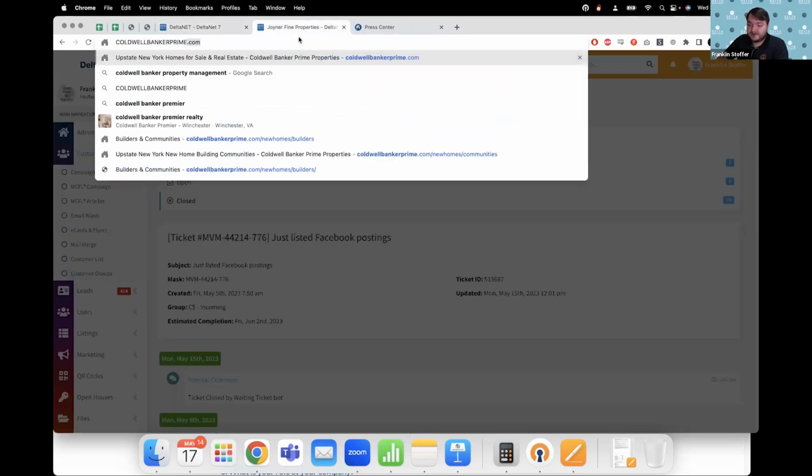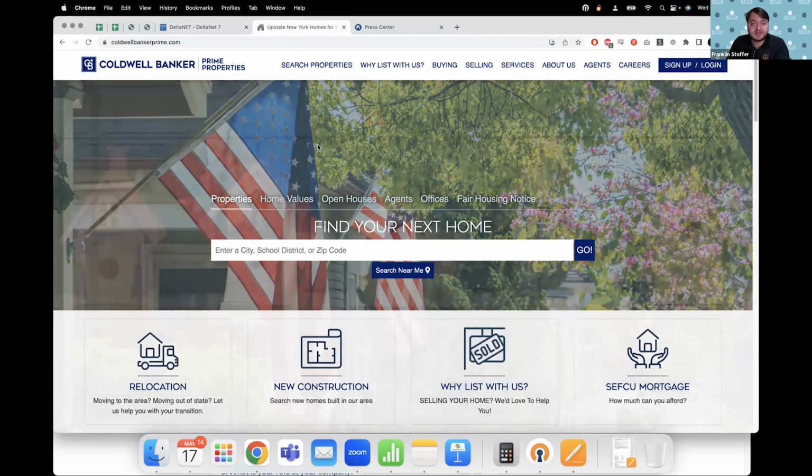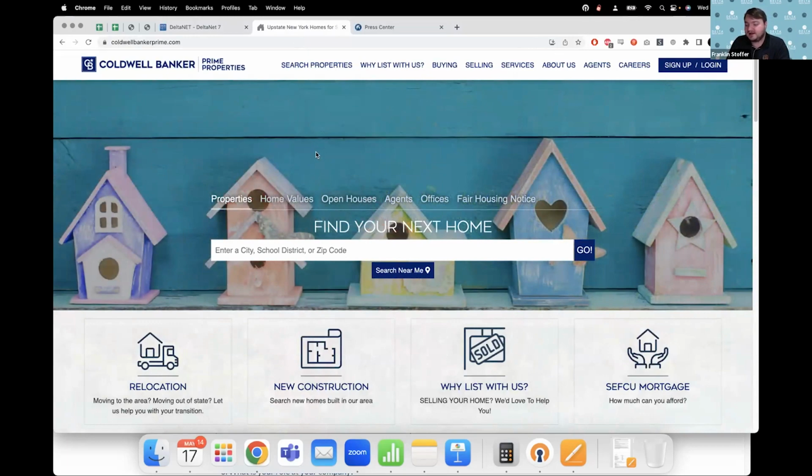So we're going to go quickly to a client of ours, Coldwell Banker Prime, that has this system activated. So I can first show you what your consumers will see by having builders and communities activated, and then show you how to configure it within the DeltaNET.